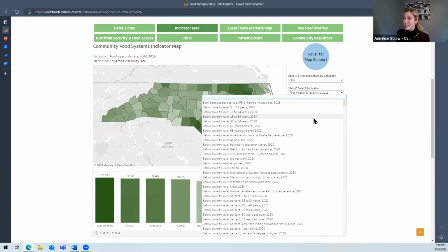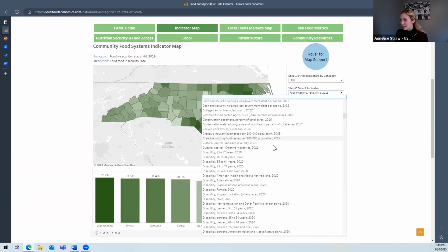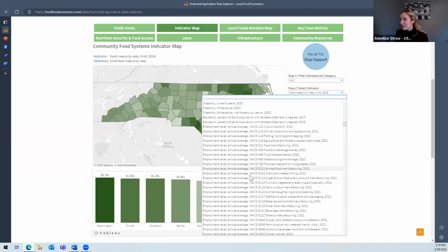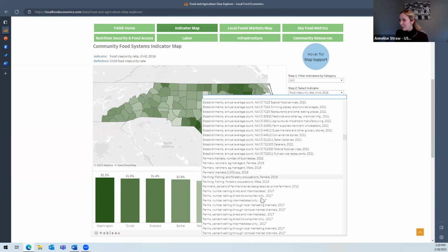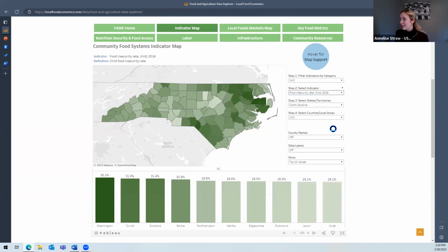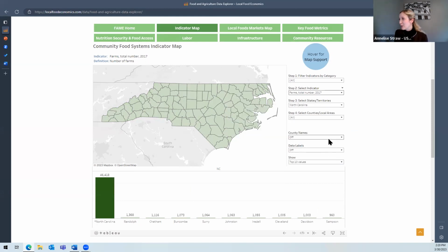But let's say that we wanted to know the number of farms in North Carolina. We selected North Carolina, and we can scroll down. There's information on disability, information on employment level. If we scroll down to farming, we have farms, total number, from the NASS survey of 2017. In here, it populates the information, and you can show the county names if you'd like.